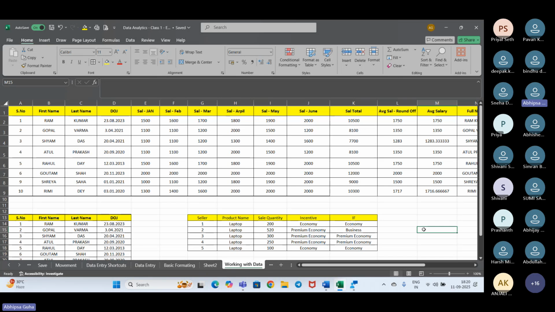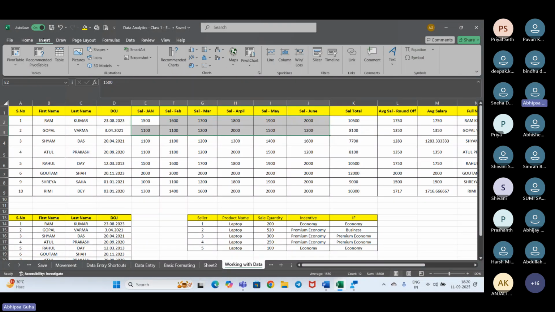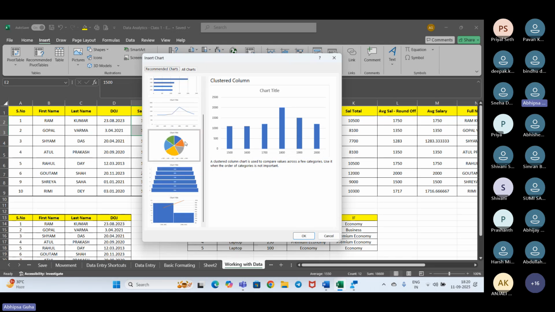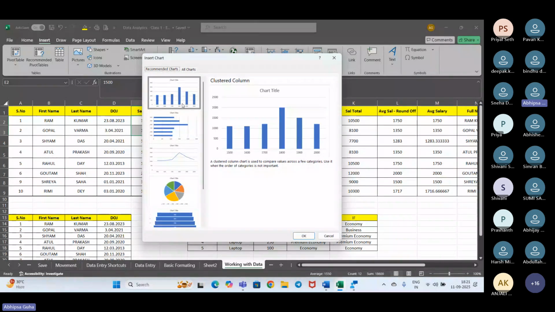Now we'll be taking into account the chart. How can we create a chart? Suppose I want to create a chart from the six months data of these two persons, Ram and Gopal. I'll select this much and go to Insert. We'll check for recommended charts, because based on the data that I have, it shows me some of the charts that I can put in.